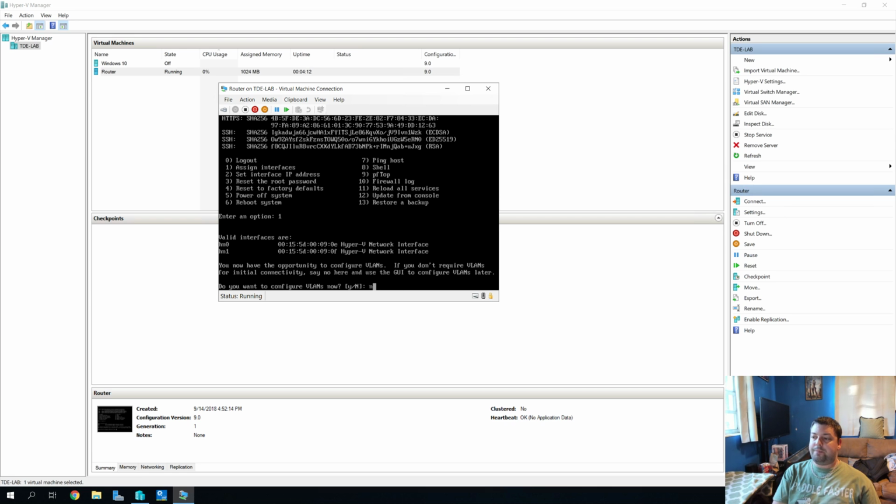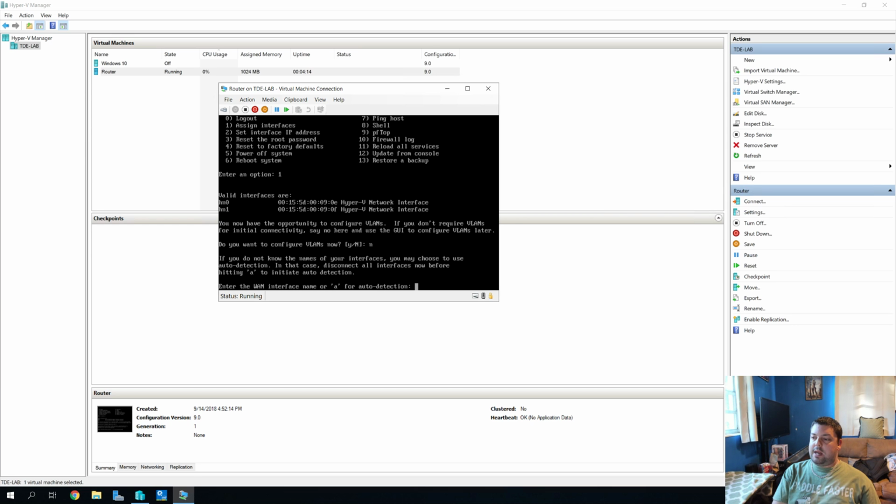We're not going to. Enter the WAN interface name, or A for auto detection. As you can see here, HN0 has a MAC address and HN1 has a MAC address, so it sees there are two valid interfaces. And in our case, I actually don't remember what it is, so I will say that ours is HN1, right? So I will type HN1. Again, you can get this info right up here, and hit enter.